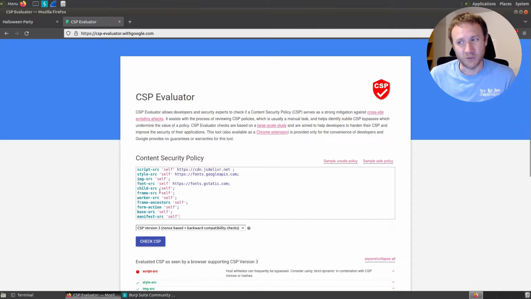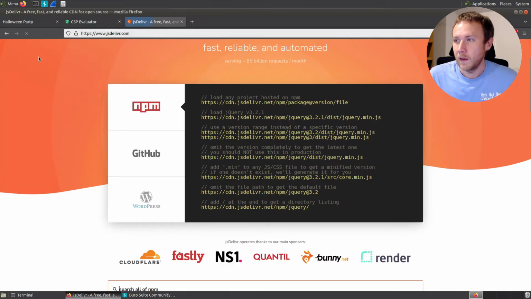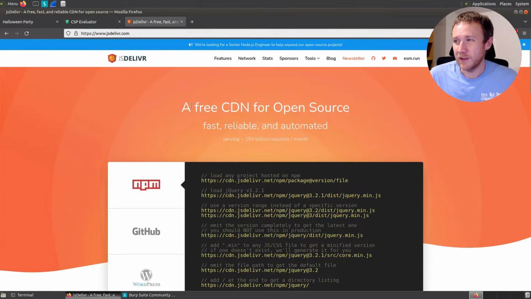And frames, self only. So I couldn't try to slip in an iframe that referenced my site because the content security policy is going to block that. And fonts.googleapis and fonts.gstatic, those are well-known Google things. I'm less familiar with this jsDelivr thing, so we're going to want to check that out and see what that is. And if we scroll up here, it's a free CDN for open source.